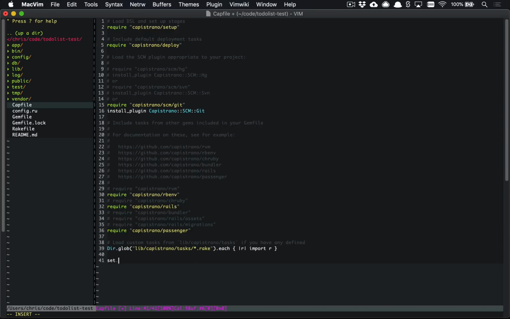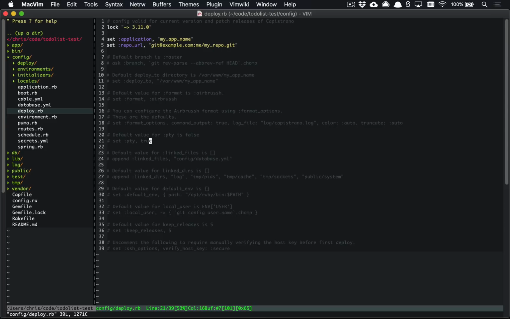Then at the bottom, we want to set RBEnv type to user and set RBEnv Ruby to the version of Ruby we want to use on the server. So this is important. That will make sure that it chooses the correct version of Ruby when you're doing your deployments. Then we can go into our config deploy.rb file.